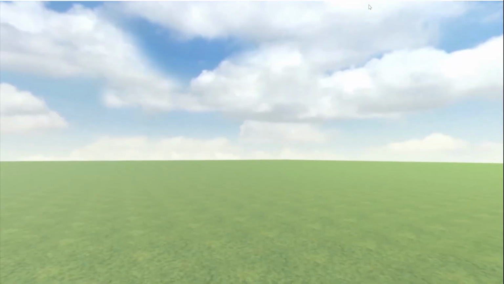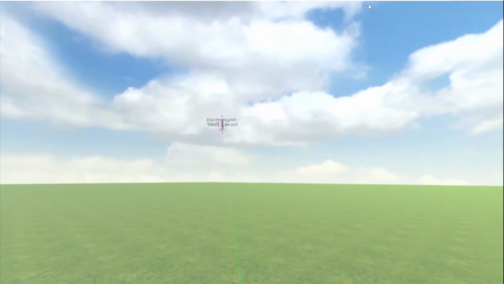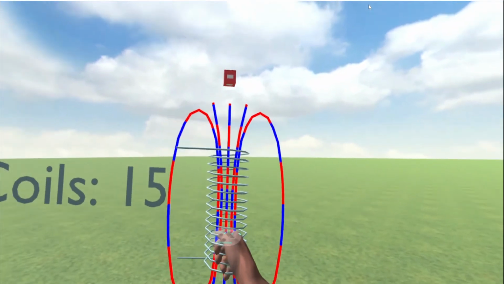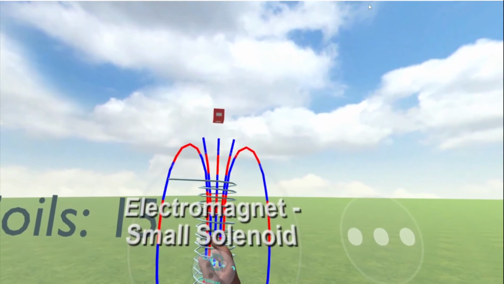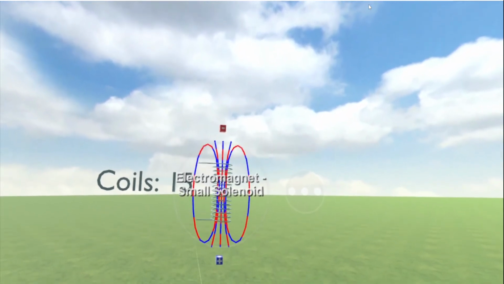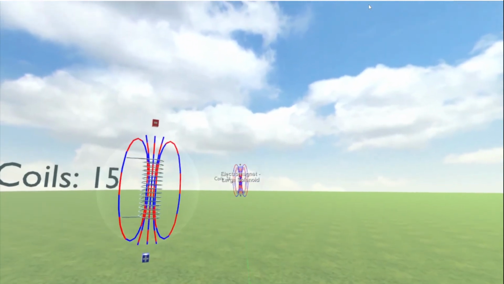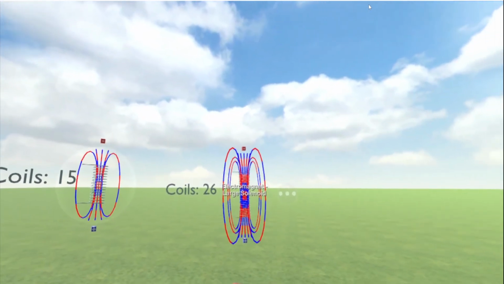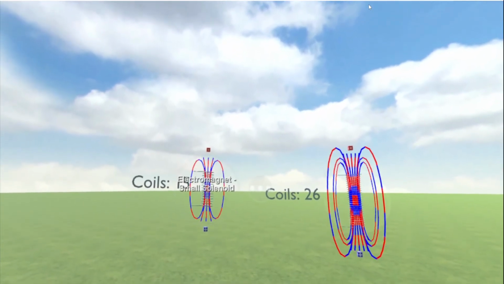And finally, we've got some cool visualizations of magnets. So for example, we can show how you can build solenoids and make electromagnets by adding a current to some coiled wire. And we can see that that electromagnetic field actually gets bigger and stronger the more coils you add. So look at the difference in the field when we have 26 coils versus only 15.